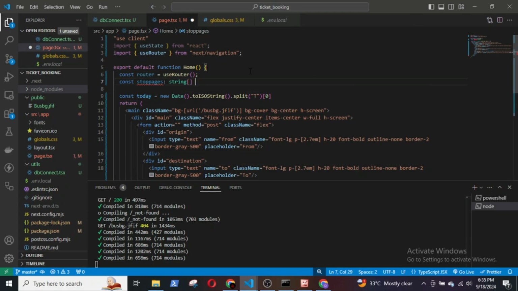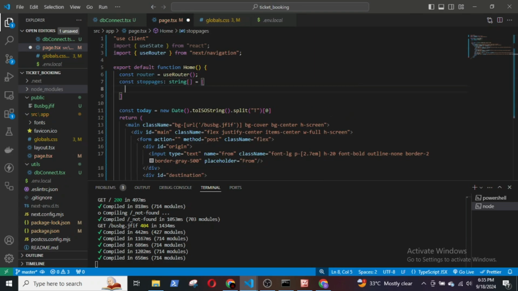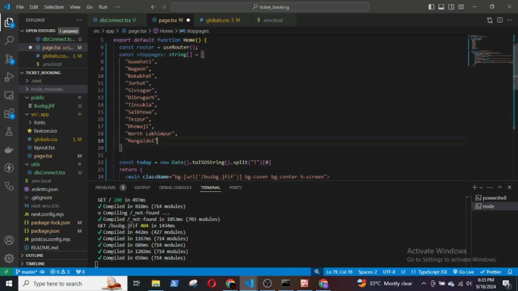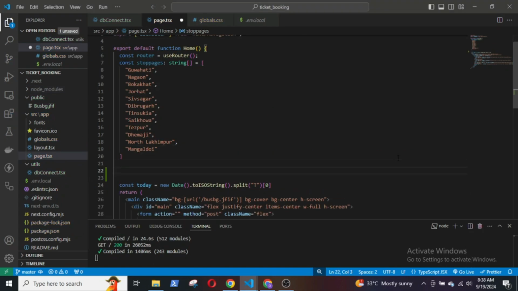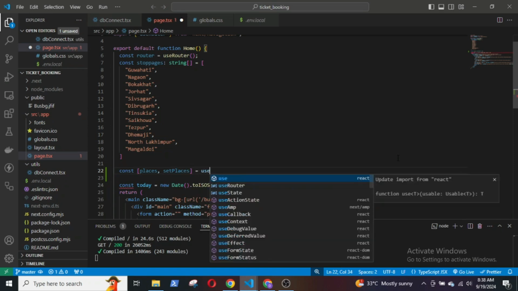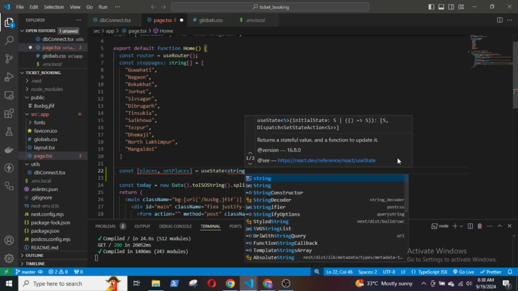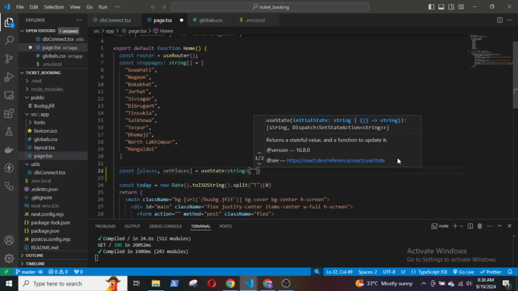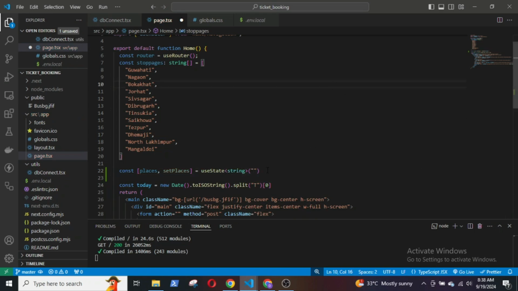Now I will declare an array of type strings. This array will contain the names of all the stops and it does not have to be of any order. The places state will be used while setting up the origin. Then we have origin, destination and date of journey. These are all strings.